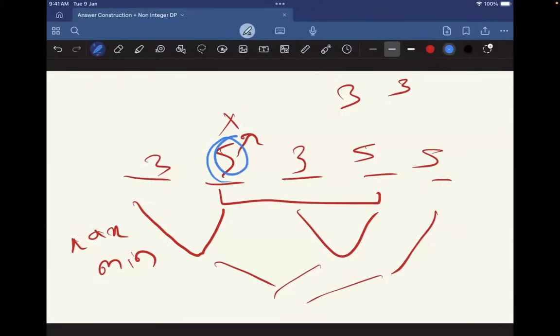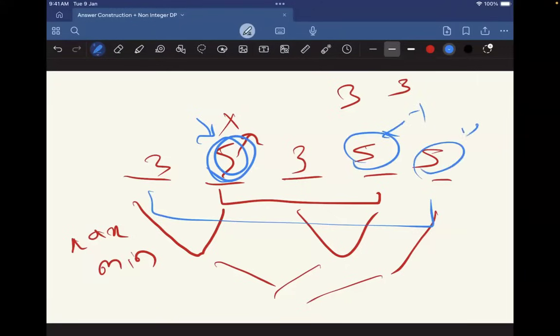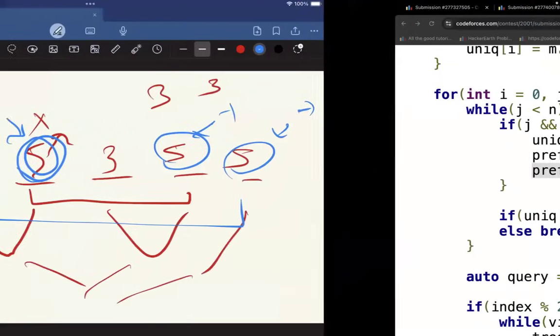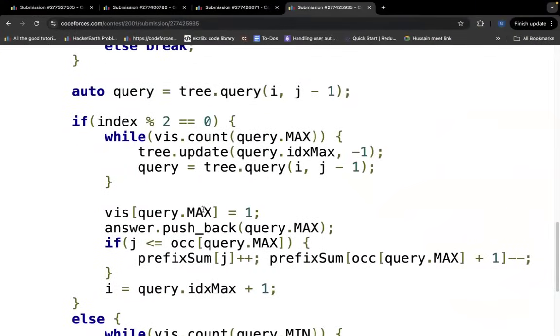Then I know which index it is at. I can set it to, let's say, -1 or something like that. Then again, I will query, what is the max in this range? It is 5, right? Again, I will set it to -1, and again, I will set it to -1. So that is exactly what I'm doing in my code.